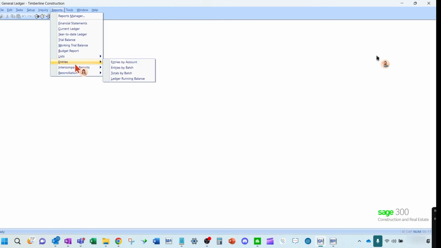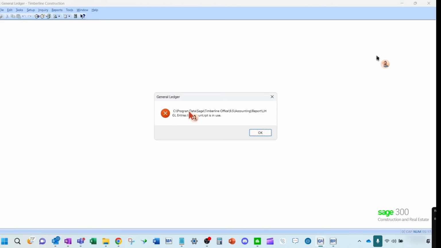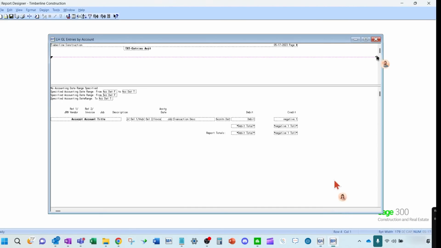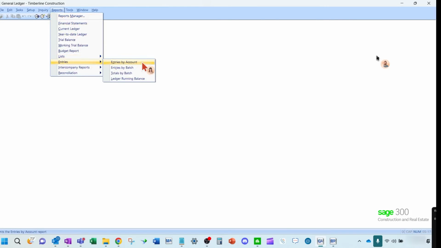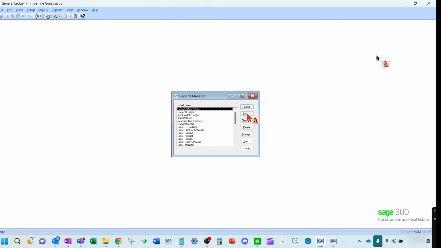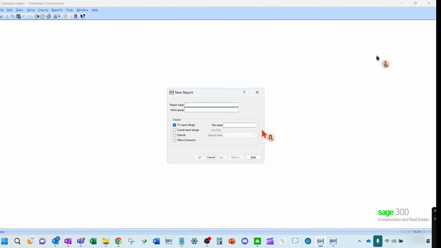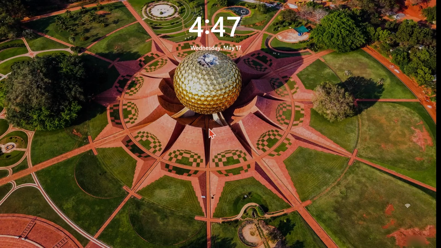Now, if it was a new menu item, which you may want to do too, a lot of people will want to leave the out of the box reports alone and create their own subheading just for custom reports. So you can go into Report Manager and hit New, and call it whatever you want. We'll just call it Lisa's Entries by Account Report, and put a new menu group called Custom Reports. Usually that is the most common one.